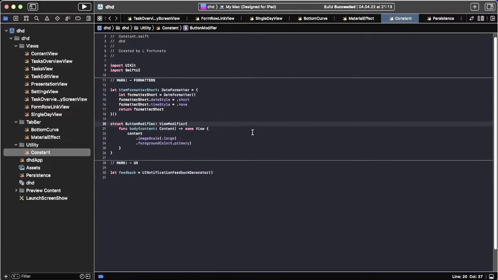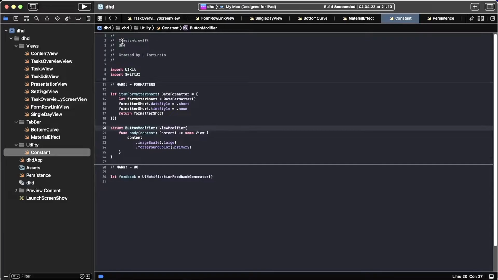Then we go for let feedback equal UINotificationFeedbackGenerator, open brackets, close brackets. Okay, perfect. So we called this file constant because we will use these things all over again in many files. Or maybe not, maybe we won't use this, but still good that you know how to do it.